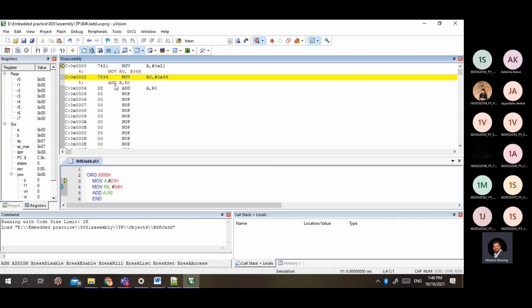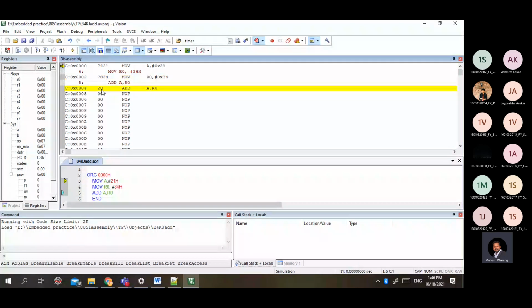Fine. Then I have written ADD A, R0, and for that the code is 28. That's it. Getting it? Okay, so this is how the program is getting encoded in machine level language. So this is what you can see over here. Okay, and to run this, either you may do the single stepping, which is called single stepping, otherwise you can run the entire program.